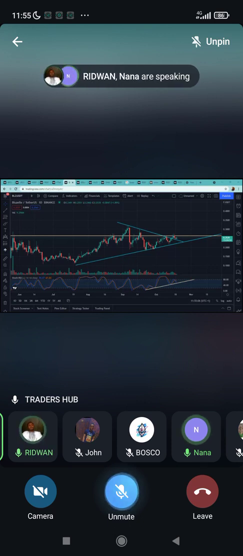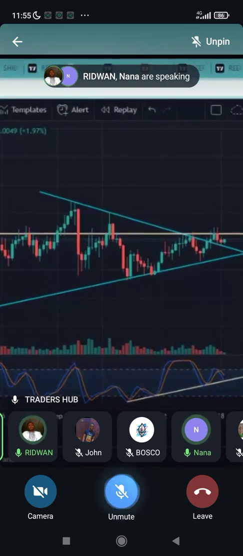From what I can see on your screen, I think BLZ is forming a symmetrical triangle, and it can go any way. It can either go up or go down, as it is right now. Because as Mr. Ridwan said, it has touched the support area severally. Although it has not broken this one, I can see 1, 2, 3, 4, 5, 6. I can see six times.